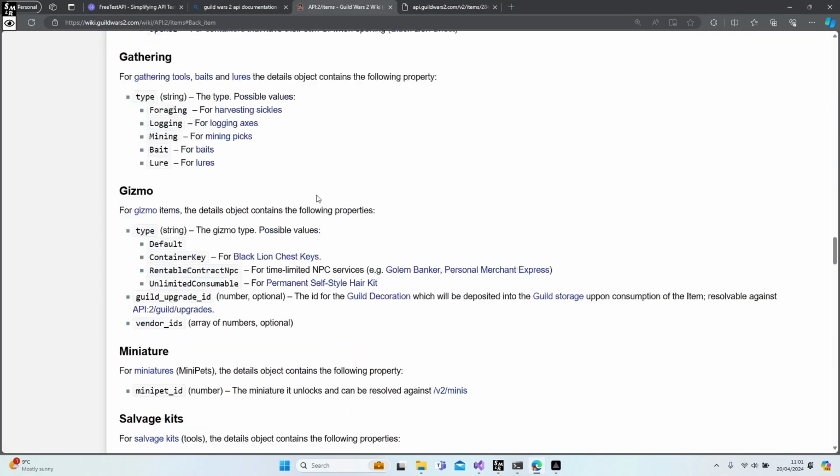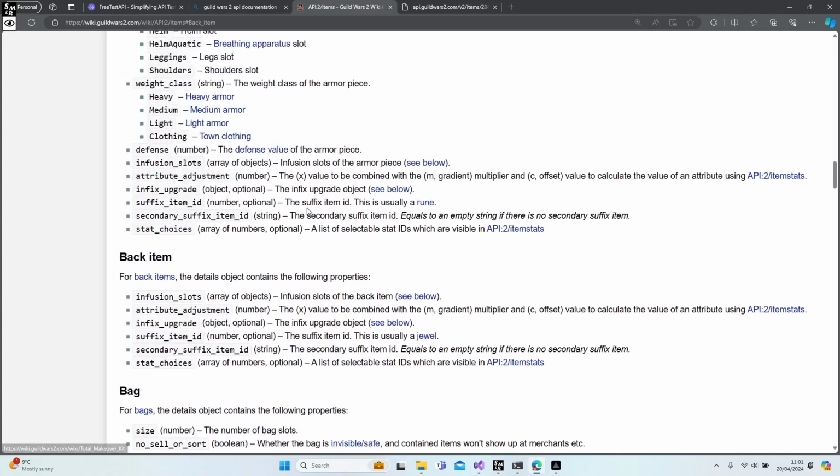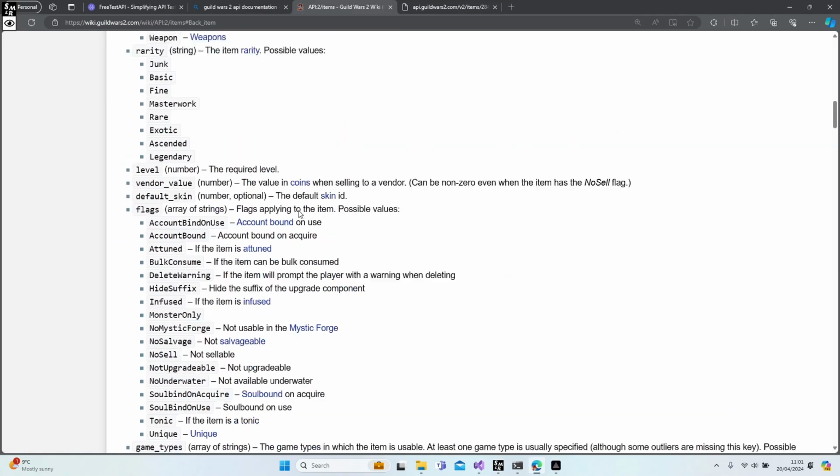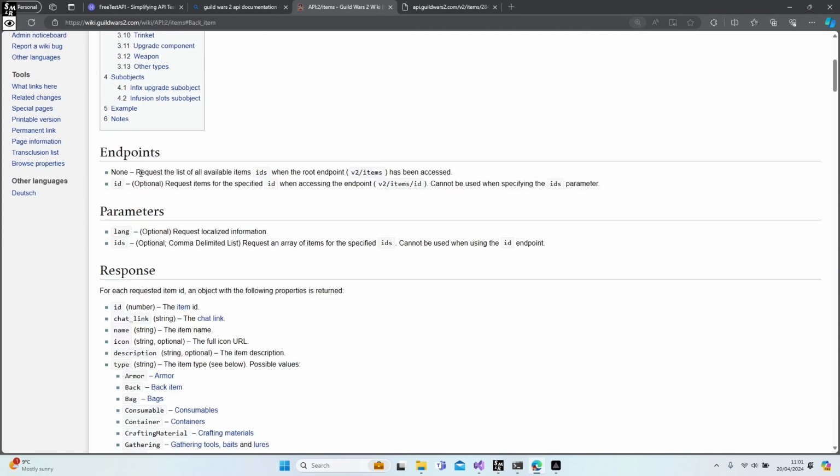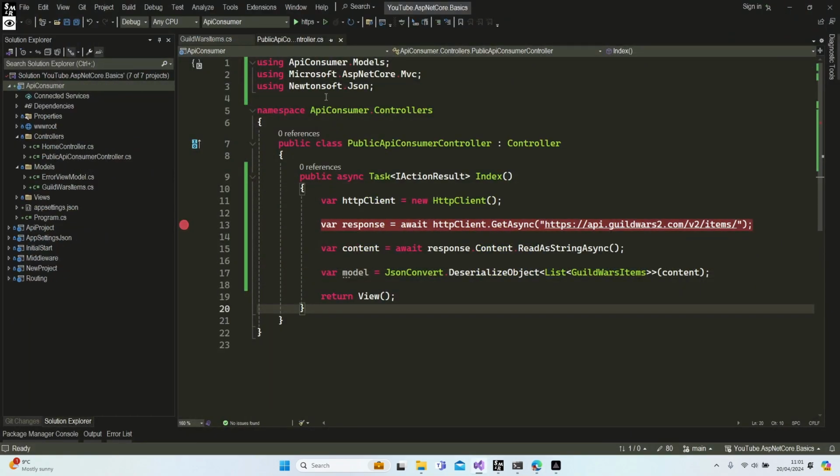Let's have a look at our first endpoint, items. Okay. Request the list of available items. It returns available item IDs. We couldn't get the whole item list, so we need to send an ID to receive a specific one. Now we're going to change. We're not going to get all items; we're going to get just one item, right?